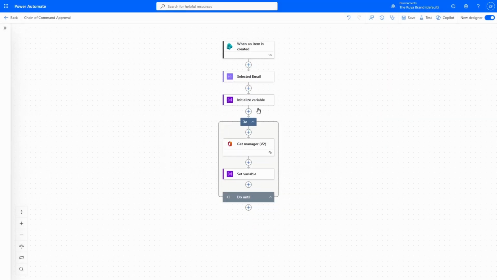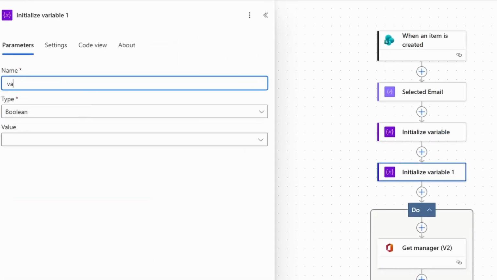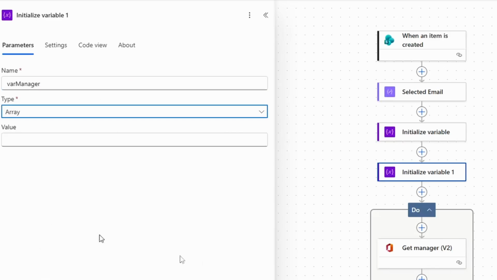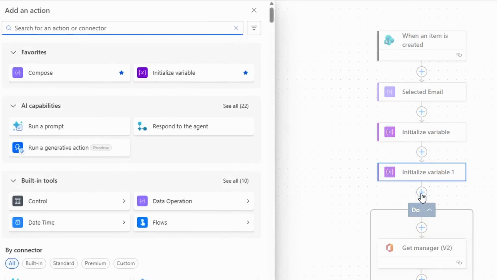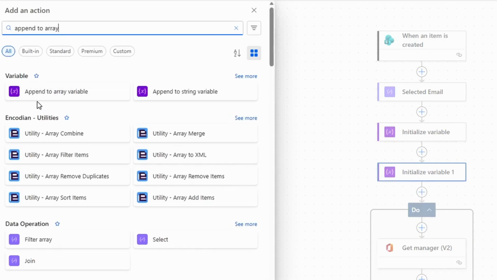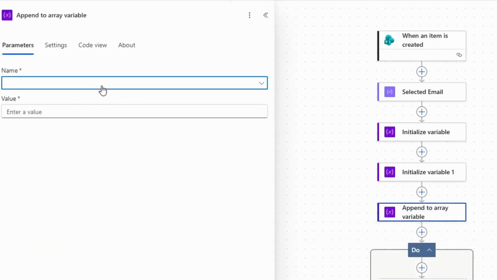What I'm going to do instead is, right after we've initialized this variable, add another initialize variable. I'm going to name this one var manager. Again, the previous one is called var manager email. This is our variable for manager. So var manager, and the type I'm going to set to array. Next, I'm going to add another action, and this will be append to array variable. Under variables, you see append to array variable. Let's click on that as our next action. Our name from the dropdown will be var manager.